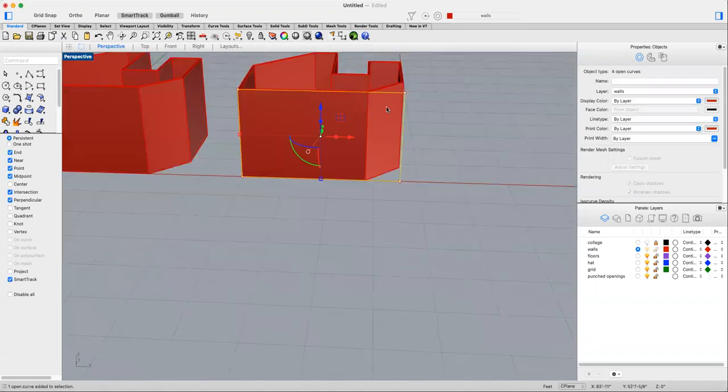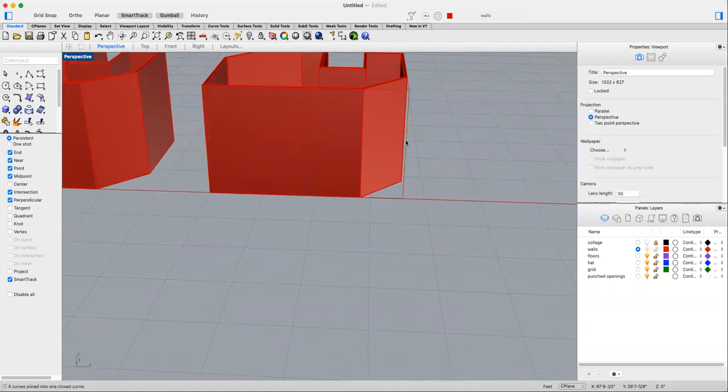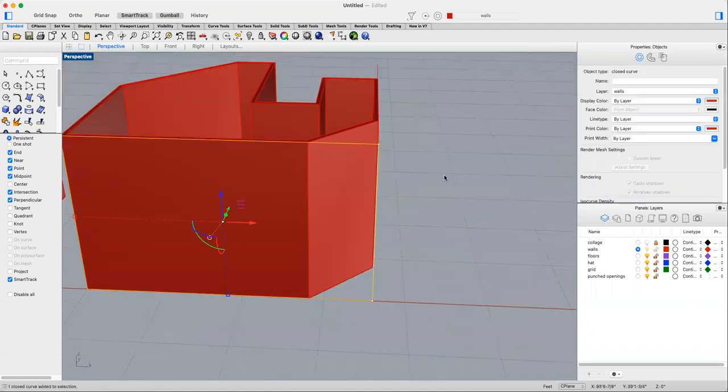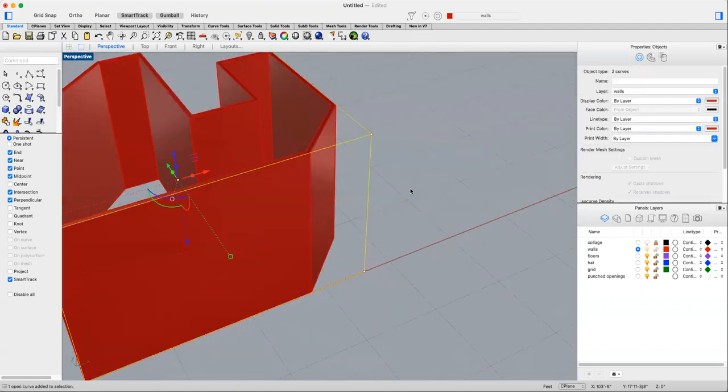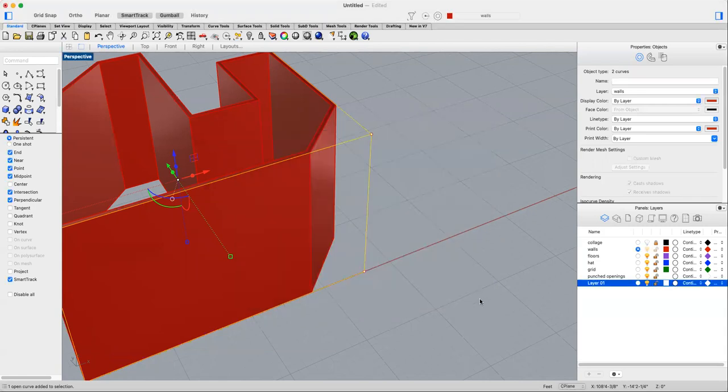So right now these are 4 open curves. I'm going to join them, and now it's a closed curve. So this is like a little window into my project. And I'm going to change this to a different layer. I'm going to put it on a white layer.